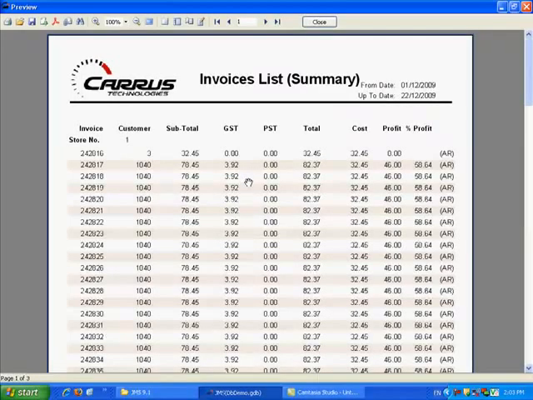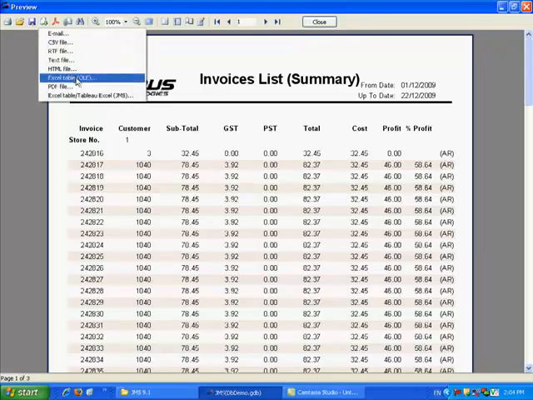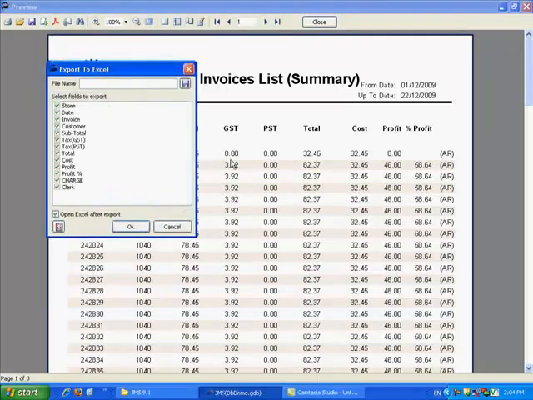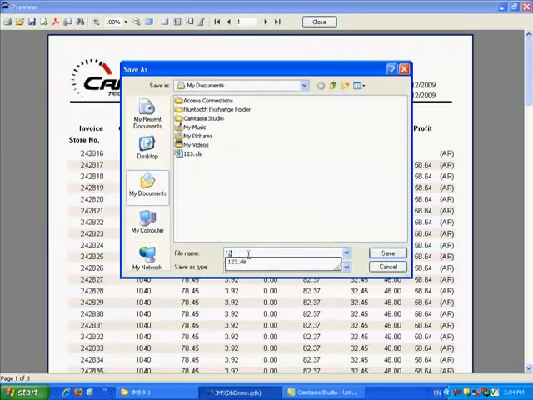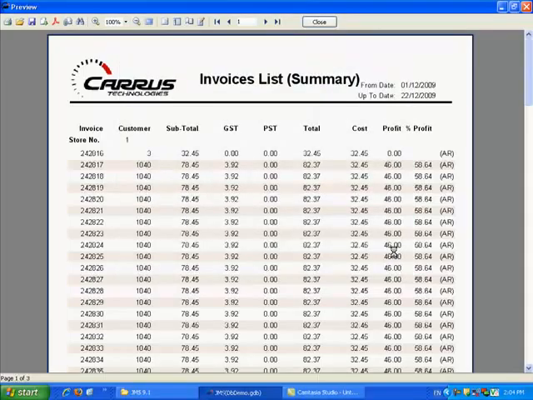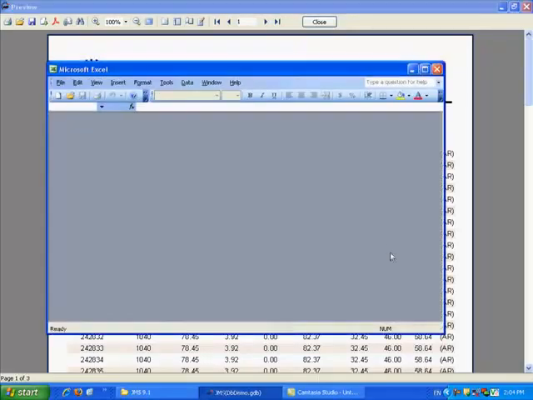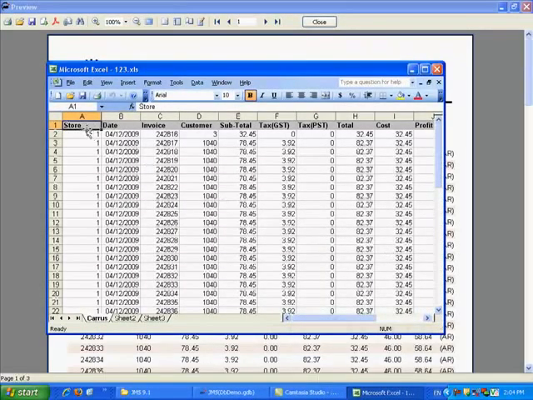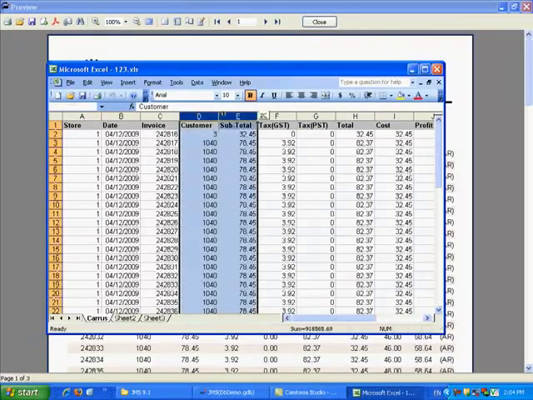The invoice list summary is now displayed. You may now save it or export it directly to Excel and select which fields would be exported. Click OK, and you can save it as you wish on your desktop, and you would then be able to have access to the report directly. You can then move your columns and play with the report any which way you like.